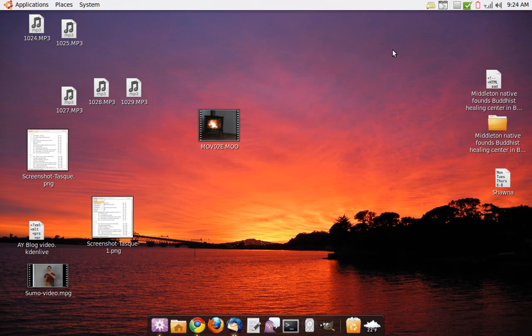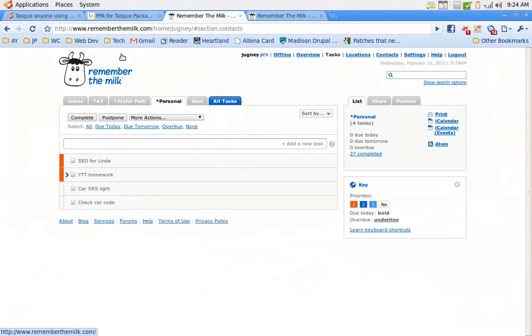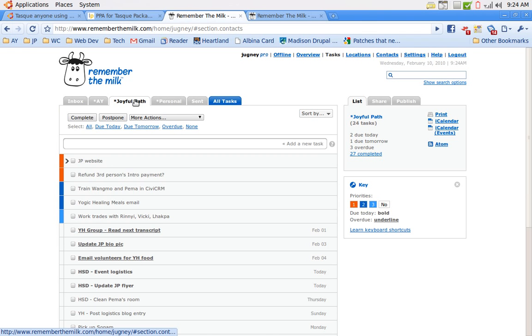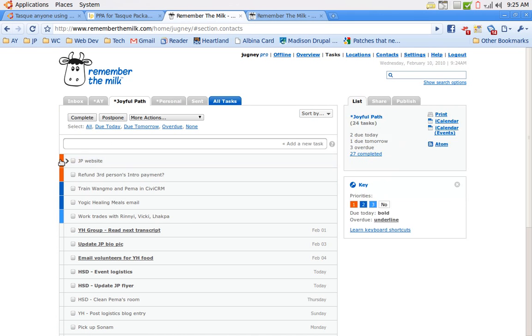If I'm accessing my tasks from another computer where that's not installed, I just use their website. This is their website, Remember the Milk. I've got my different task lists up here. Go to Triple Tap. You can see, you know, I think these are overdue. Oh wait, no, these have no due date, but they're by priority.